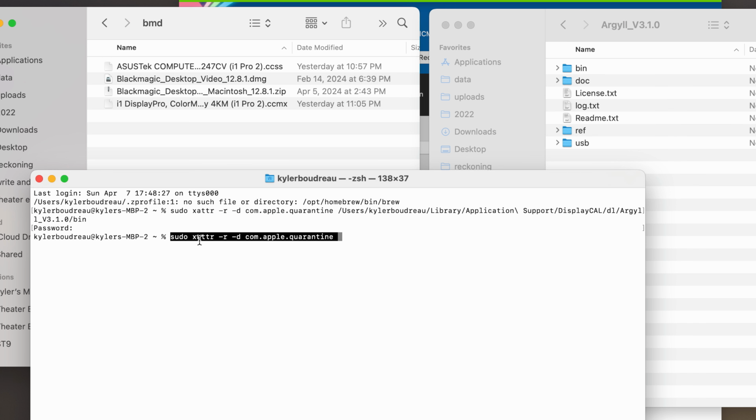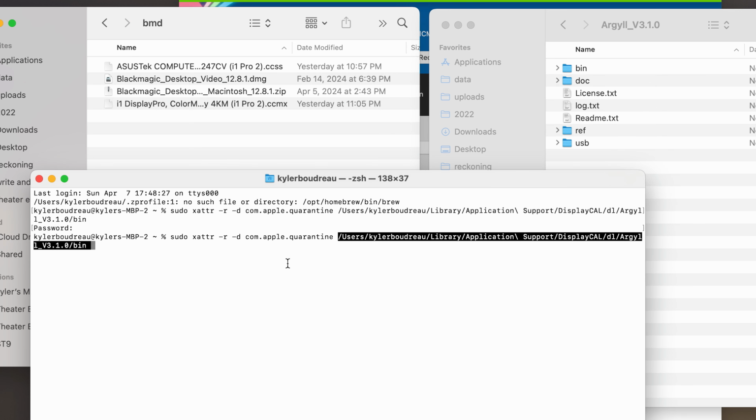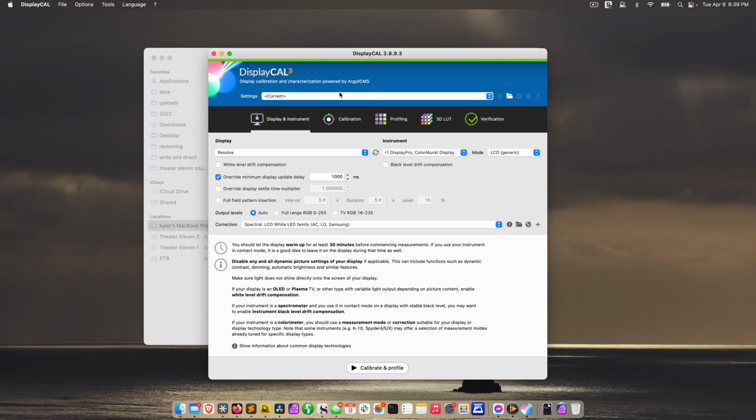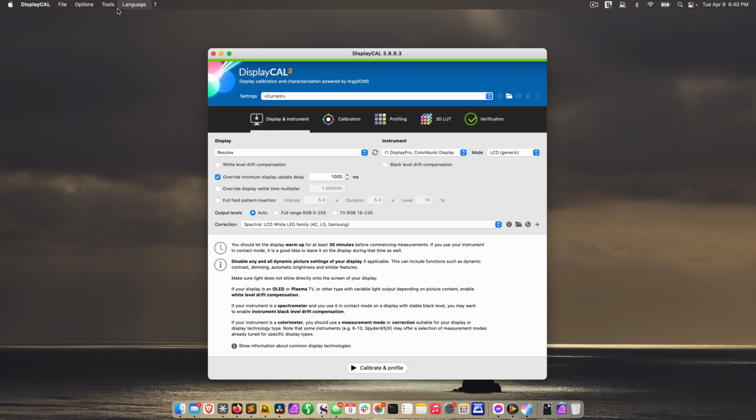So I'm going to paste that in. So that's what we want. Drag the bin folder over, hit enter. It didn't ask me for a password again because I just entered it. All right, cool. So to use those, back in DisplayCAL, I'm going to close my Finder windows. And I just go up to DisplayCAL. Oh, and actually it's doing a little bug here that I can show you, so this is good timing.